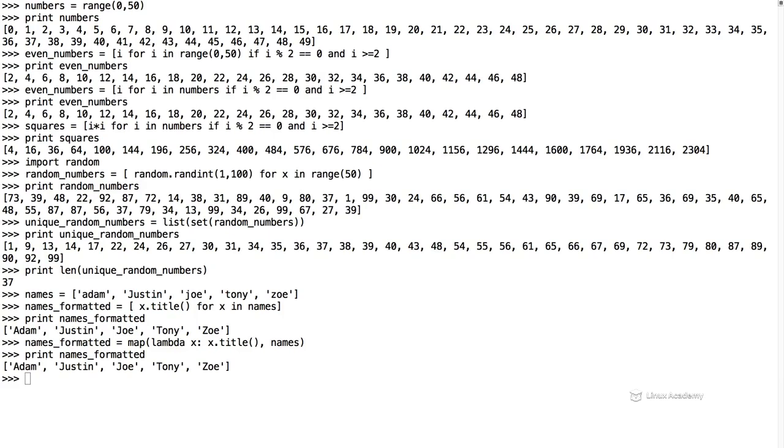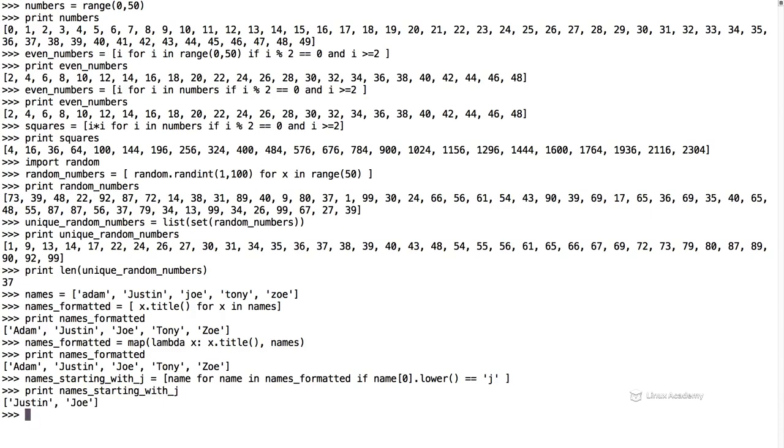Let's find all the names that start with a J. You can do names starting with a J equals name for name in names formatted if name[0].lower() equals j. There we go. Now let's look at another example.